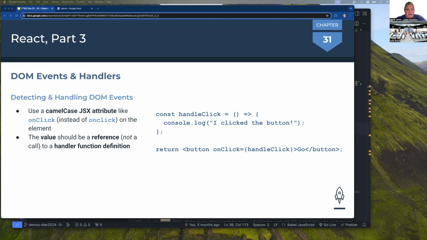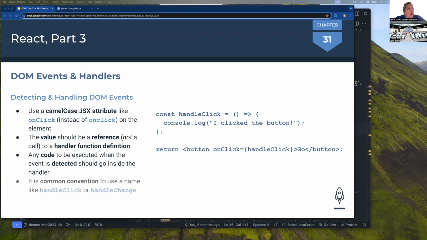So an example of what this might look like is that you would have a handler with code to be executed, something like this. And you typically would have a common convention of naming it something like handleClick or handleChange. That's what most people do. And you can just keep it very straightforward. If you have multiple handlers for multiple click events in the same file, you want to be a little bit more specific. But if you only have one, handleClick will do.